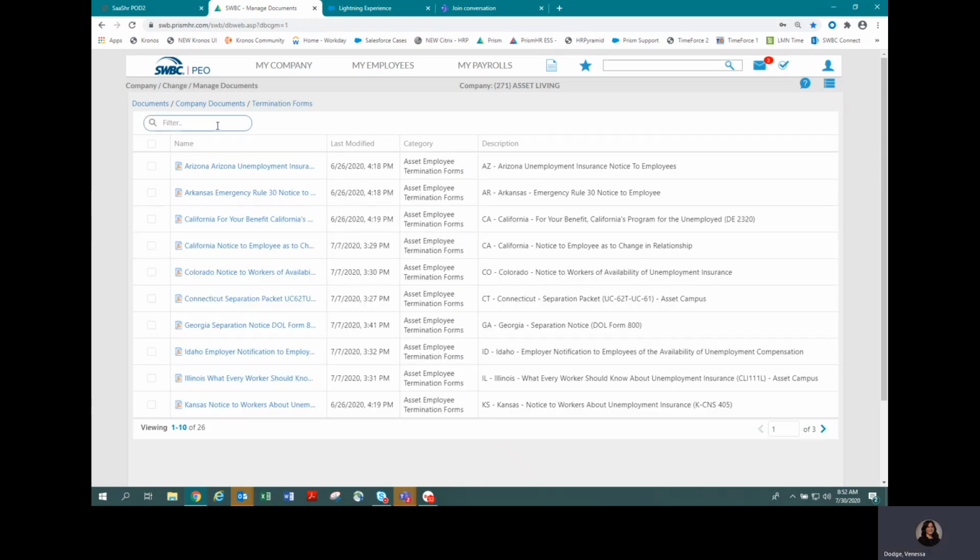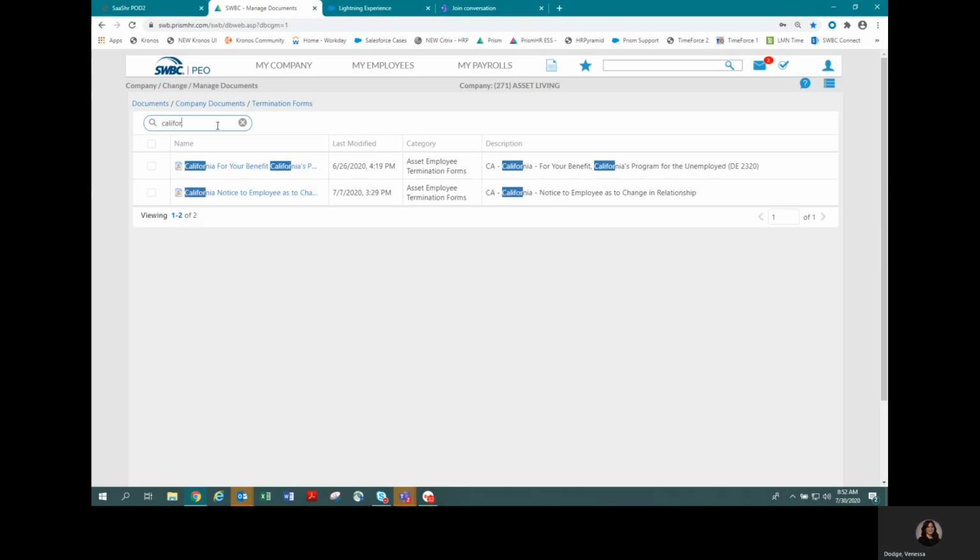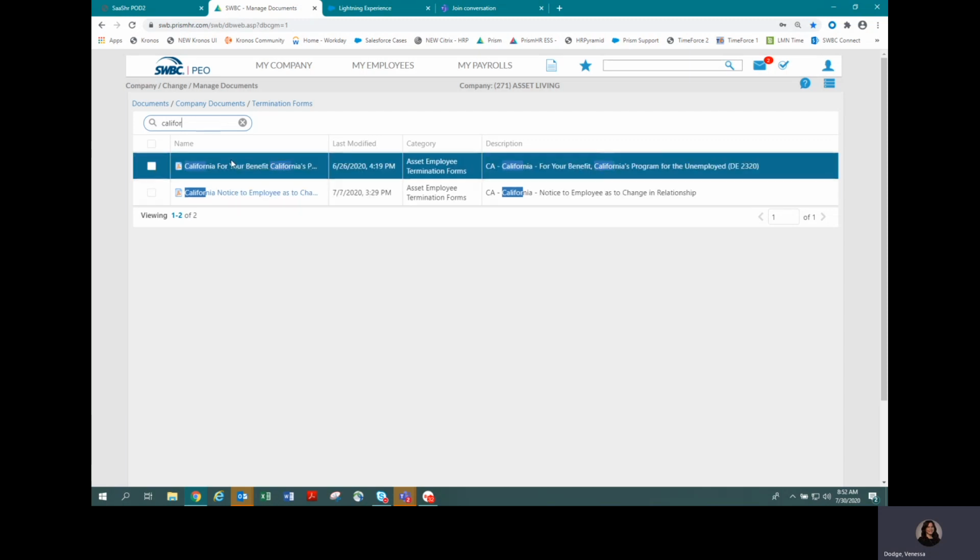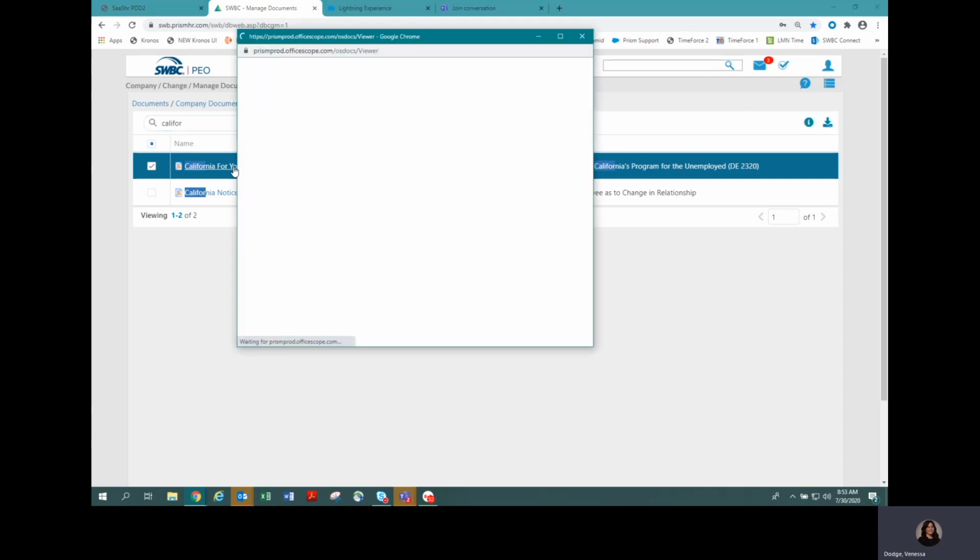And then from here, just go ahead and start typing in your state name. As you're typing in your state name, your list will start to locate your specific documents. So it'll definitely find them for you. So for California, I got 2 documents here that I need to click on and download and print. So I'm going to go ahead and click on the first document, and it's going to give me a preview.